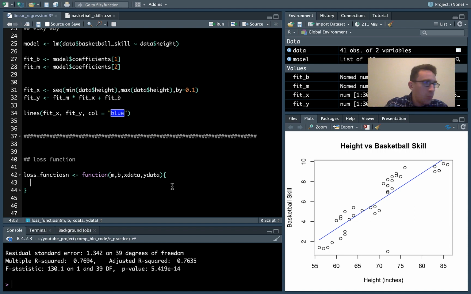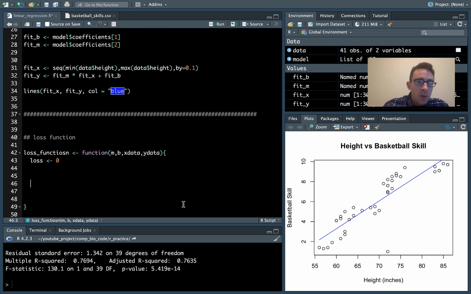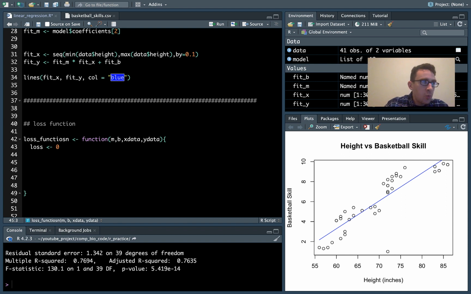Okay, brackets. We're going to start off defining our loss as 0. Now for this part, we're going to iterate through all of our data points. So I'm going to say for I in starting at 1 going to length X data. That's giving us an index value starting at 1 and going to the size of our data vectors that we're working with.